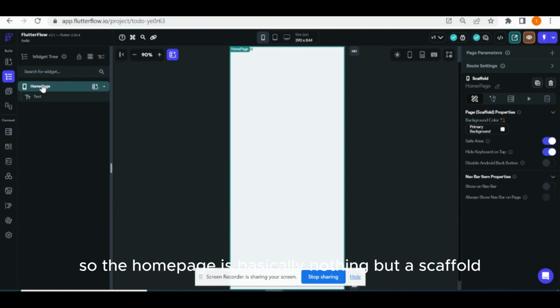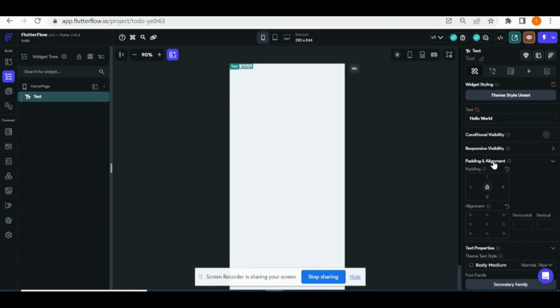The home page is basically nothing but a scaffold. So this has all the properties of the scaffold widget, and if I click on text, it has the properties of the text widget. So now let's change it to welcome to home page.